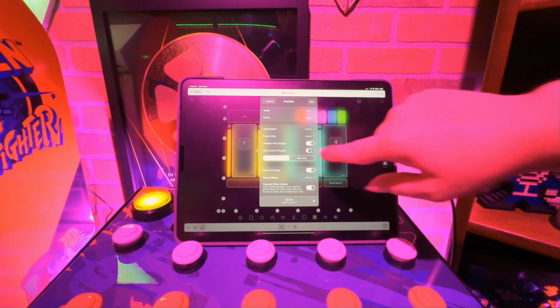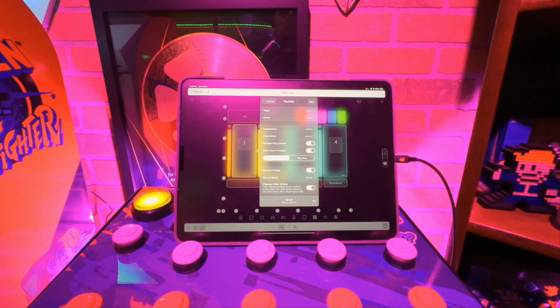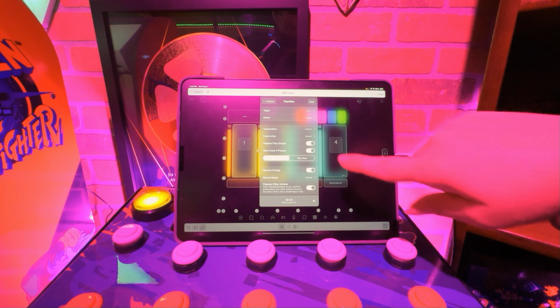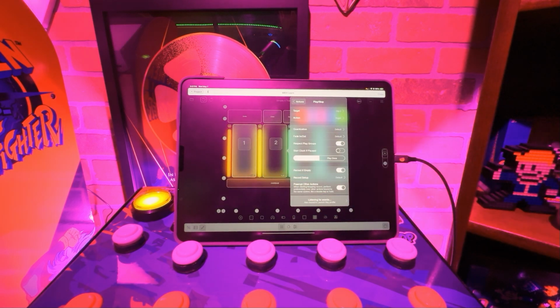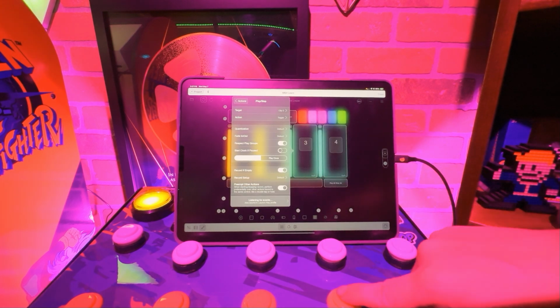I like to have it start the clock if it's paused. What that means is that if everything is stopped and you push this, it's going to play. All right. So I'm going to do that. And then I'm just going to go do the next one. Same thing. Bam. Just like that.